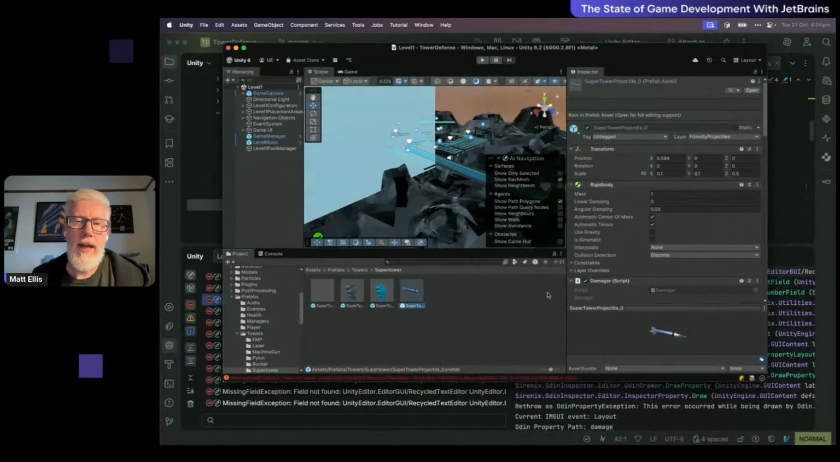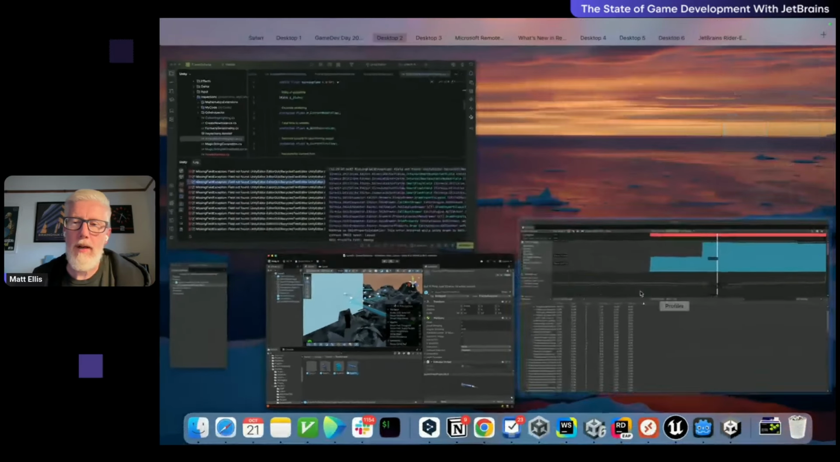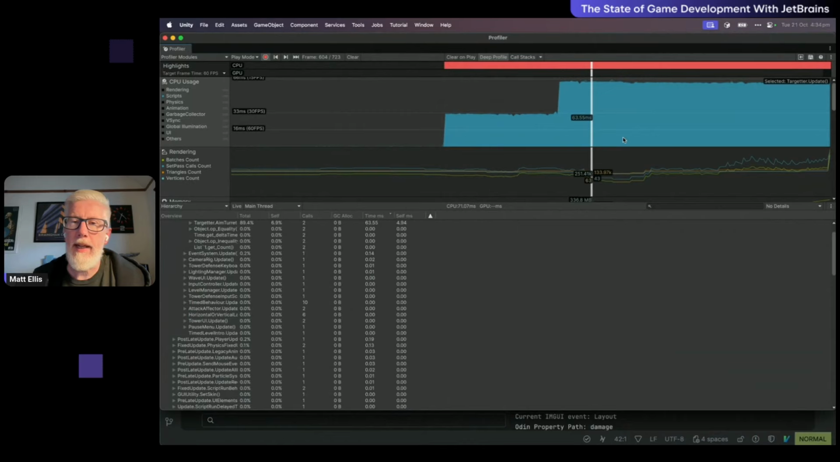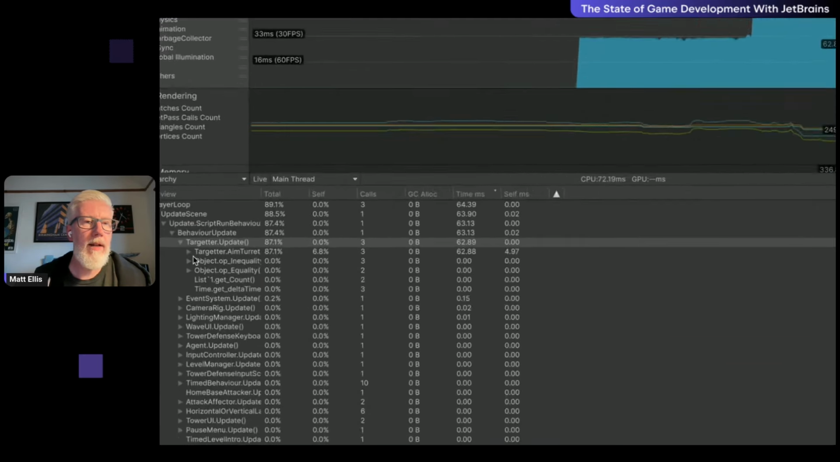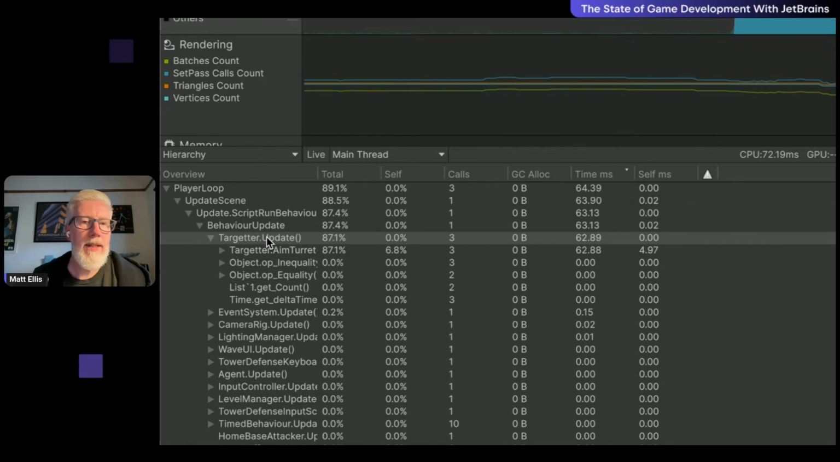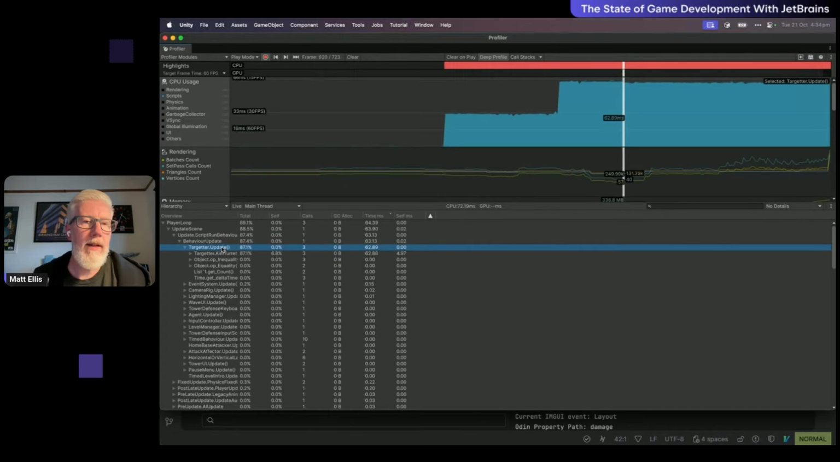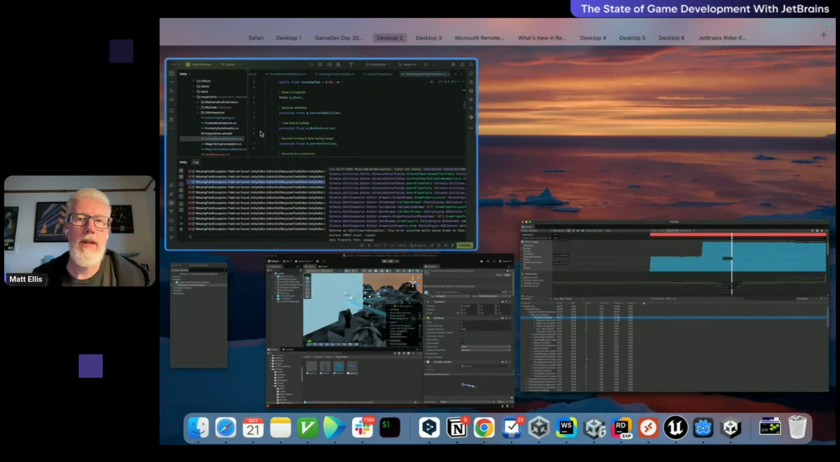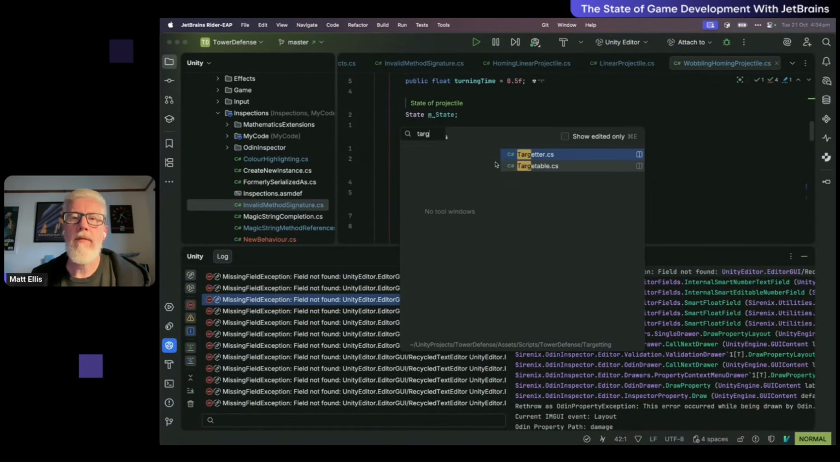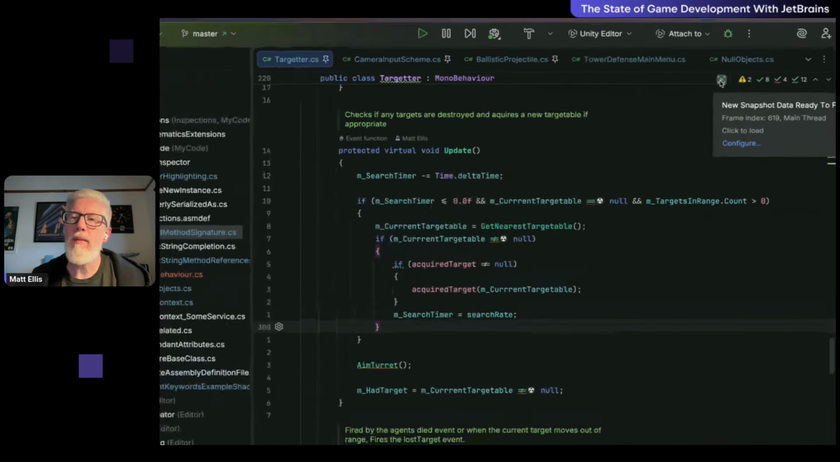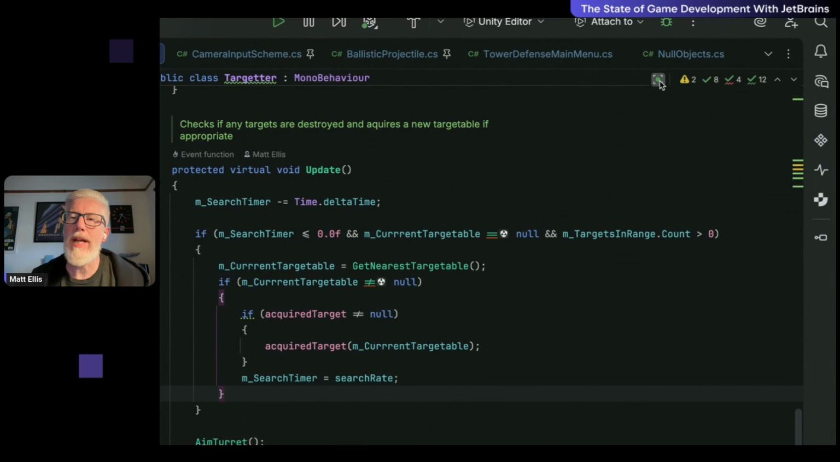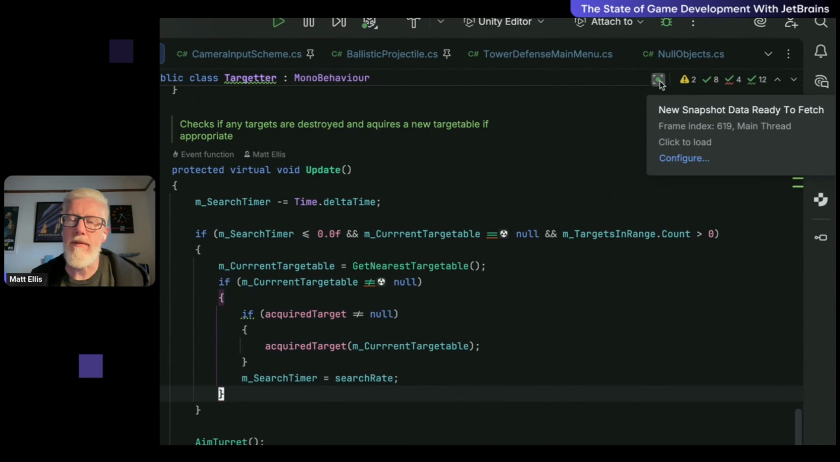I've got another game here. It's the same game, but on Mac. I've done some deep profiling. I can select a frame here, and if I have a look in my list of items, we can see that this target updater is taking 87% of the time here. And so if I double click on that, it should take me back to here, but let's just jump here anyway. If I go to targeter, because I know it's there, I've got a button in the top here, which is telling me that there is a new snapshot ready to fetch.